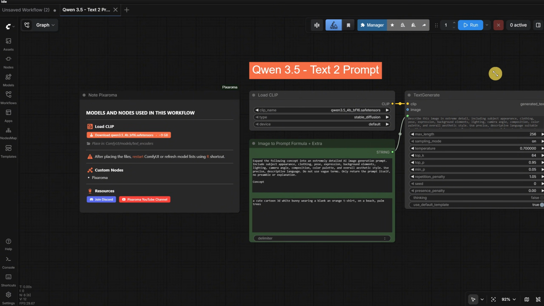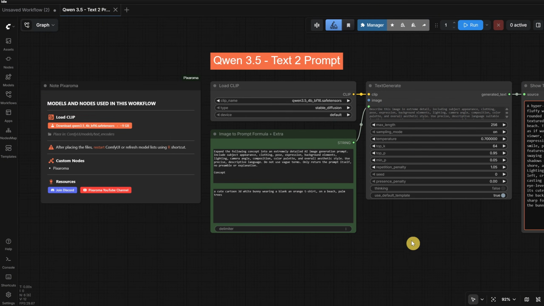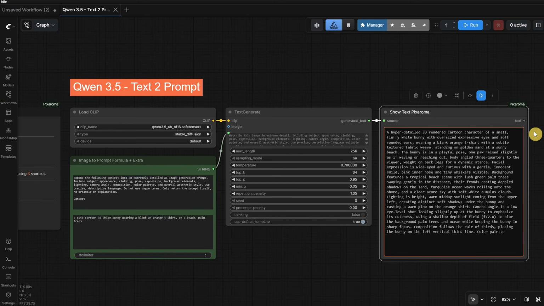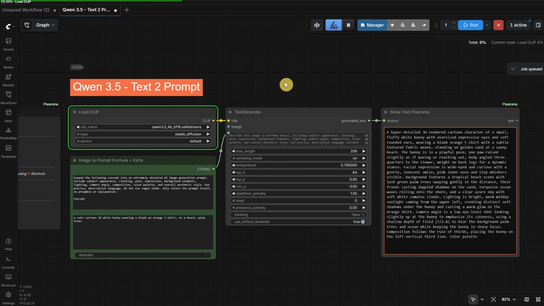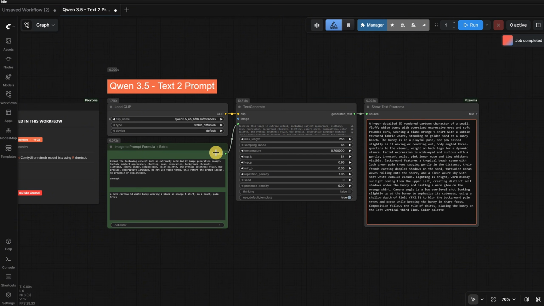To make it easier, I used a concatenate node that has two fields, so you can keep the formula in one field and put extra text as needed in the second field. Then this node generates the text. The Show Text Preview node was also updated to allow copying the content, to have text output support, and to fix some resize problems. Basically, this workflow uses text to generate another text or prompt, like a more detailed version, as you can see here.